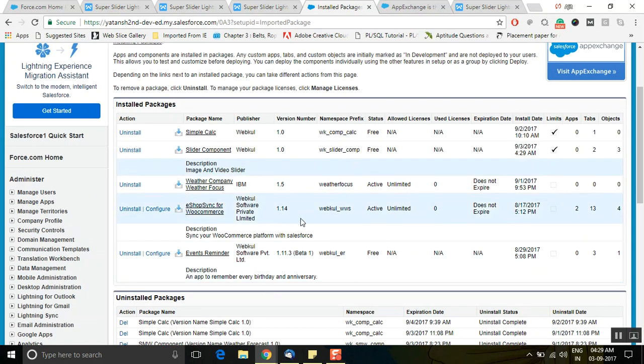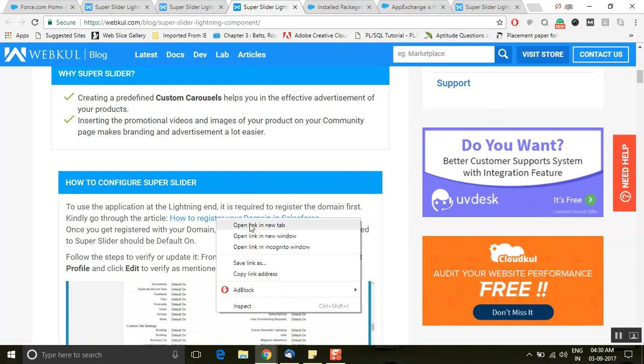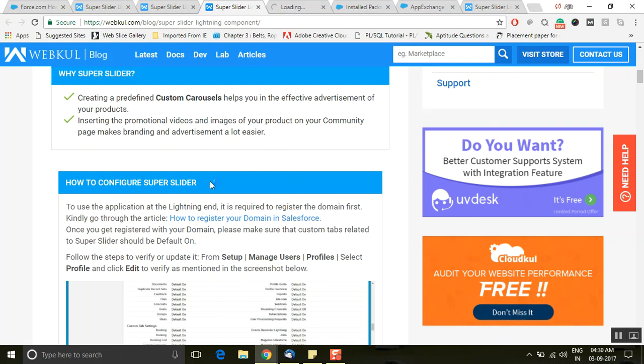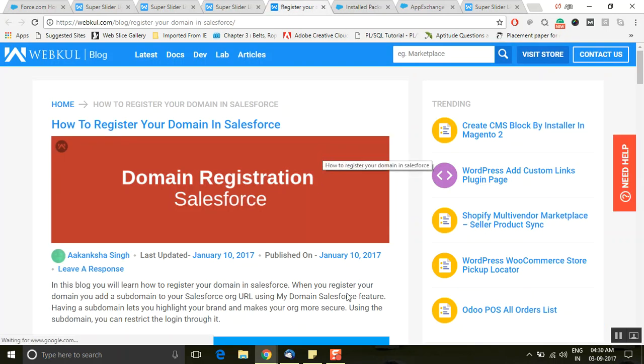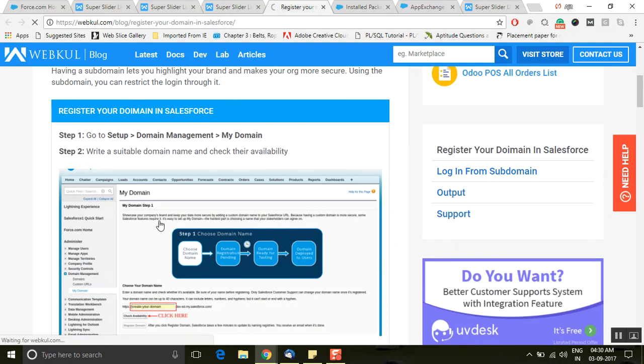Now we'll proceed with the configuration. One thing that you need to take care before using this component at the lightning end, that you need to register the domain first. You can go through this article that will show you the steps of how you can register your domain in Salesforce. If you have already registered your domain, you can skip this step. Otherwise, you can proceed with these steps.